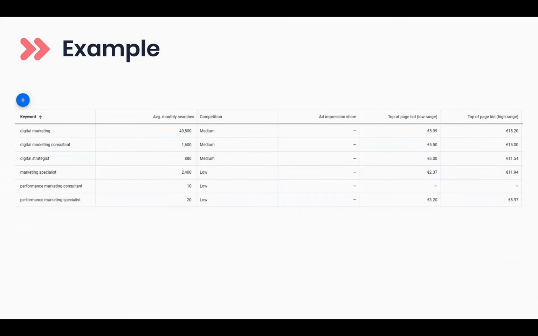For example, here I am a digital marketing consultant and I'm looking to expand my client base. The top keyword here, digital marketing, even though it is somewhat relevant, we can see that the cost is quite high and the average monthly searches is also very high. So for my budget, to be honest, no matter what budget I have, it's going to be blown by this keyword alone because it is so broad.